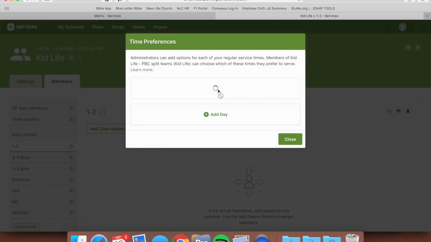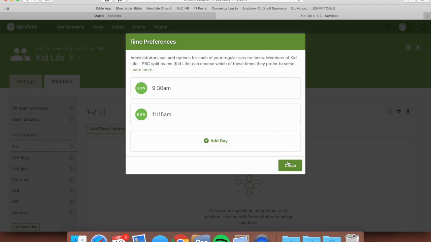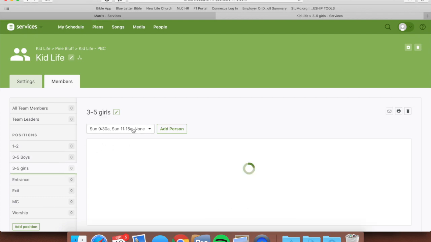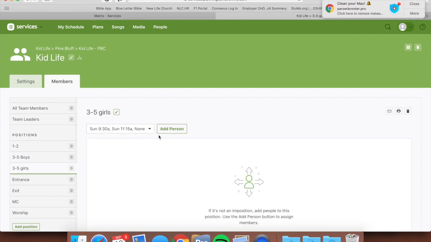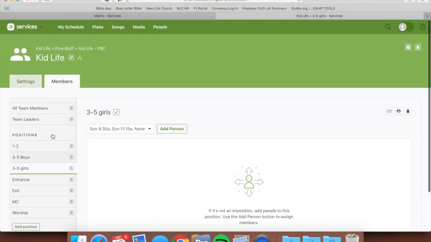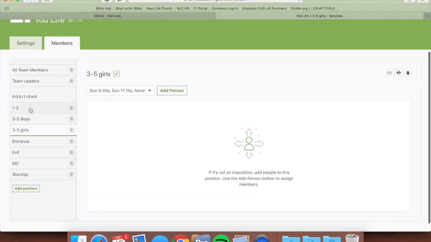And I'm going to import service times. Boom. There we go. Close. And then same thing, I'm just going to keep coming through here. And you can see that now all of them are set, that there's 2 options. And so that allows us to know that we're going to need one for each of the services that we have. So that's going to allow us to create the people that we need.